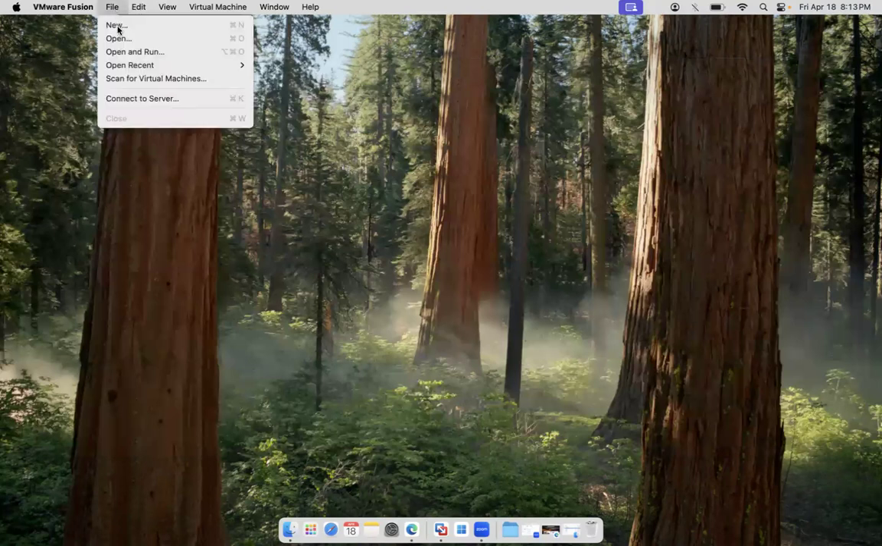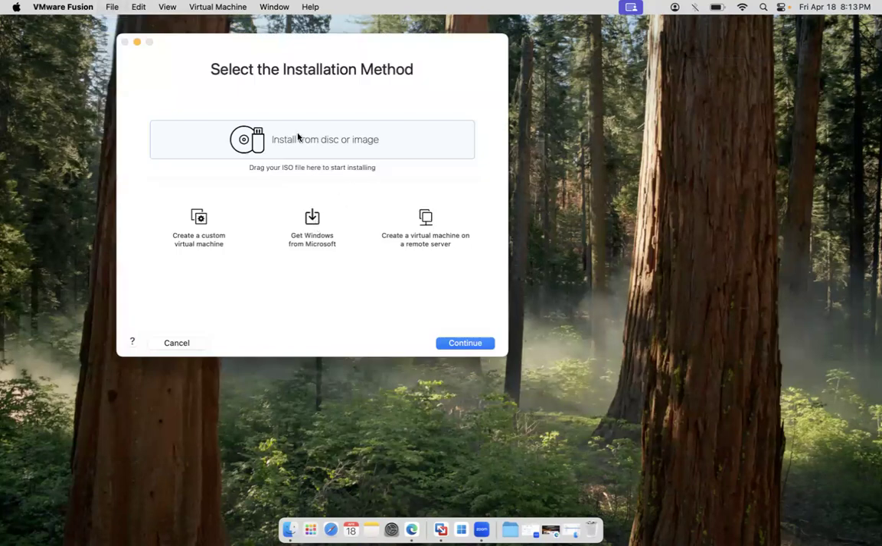And then I'll go click File, select New, and I'll get this. If you are opening Fusion for the first time without any virtual machine already installed, you will have this exact same screen or page, should I say. And then I'll go select install from disk or image and hit continue.